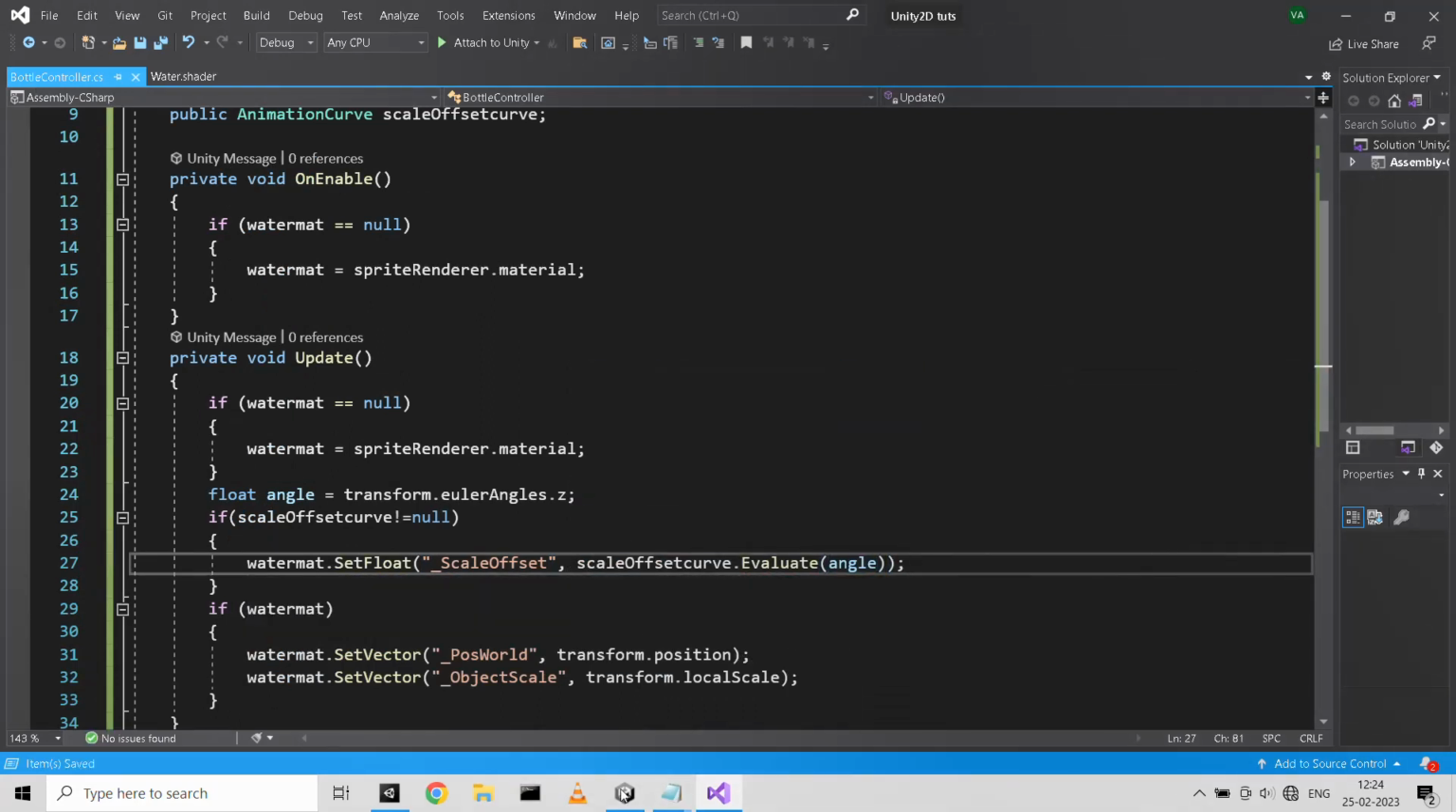In the update method, create a local variable angle. We can get the Z angle by getting transform's euler angles.z. Next we can check the animation curve null or not. Then set the scale offset float value to the material. We can modify the scale offset value according to the animation curve. At angle 0 the scale offset value will be 0. At angle 90 we can set the scale offset value to 0.37. This value is experimented. You can play with the value and get the value as per your requirement.